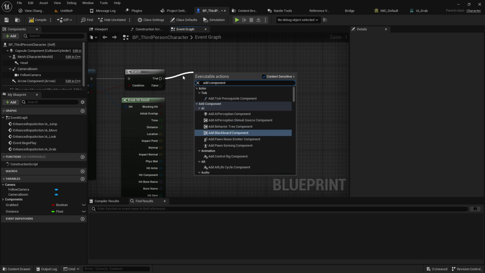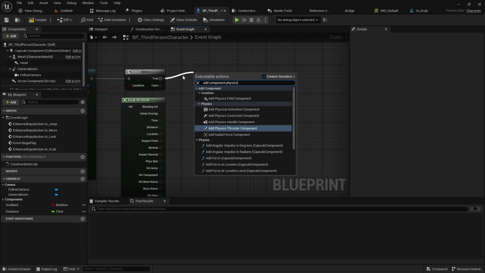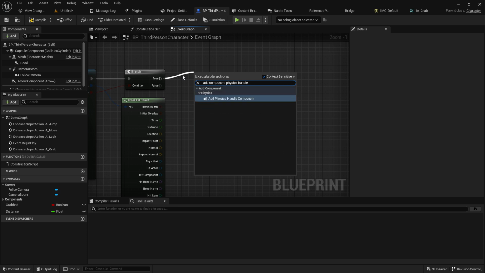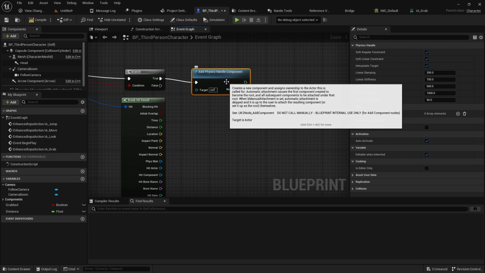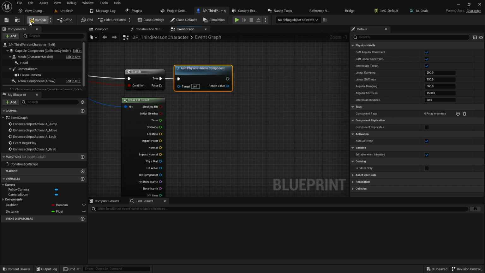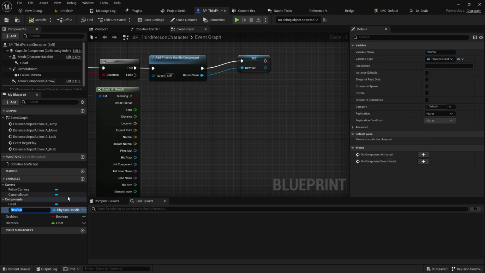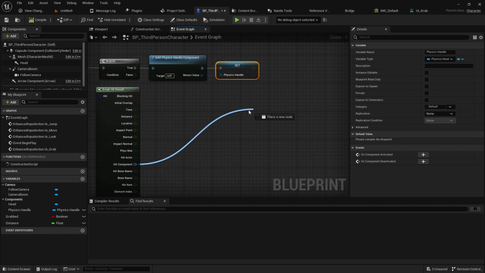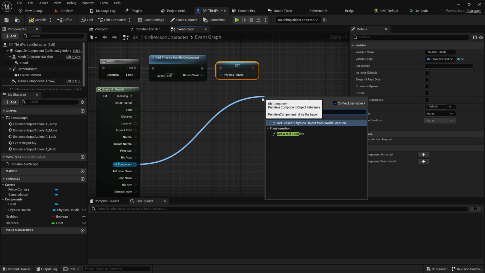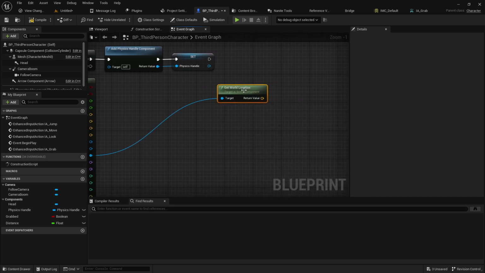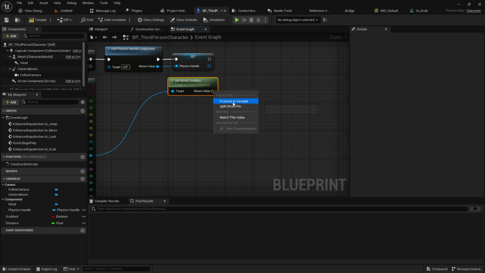Component, physics handle. There we go. Target is going to be self. Promote this to a variable, physics handle. Take our hit component, the object that we're picking up. Get world location. We'll promote this to a variable. Call it grab.